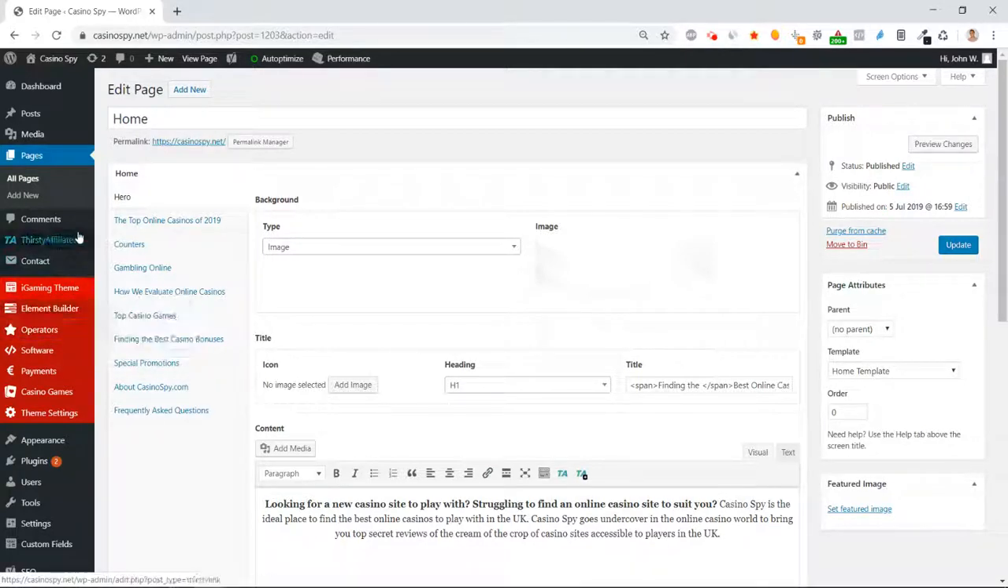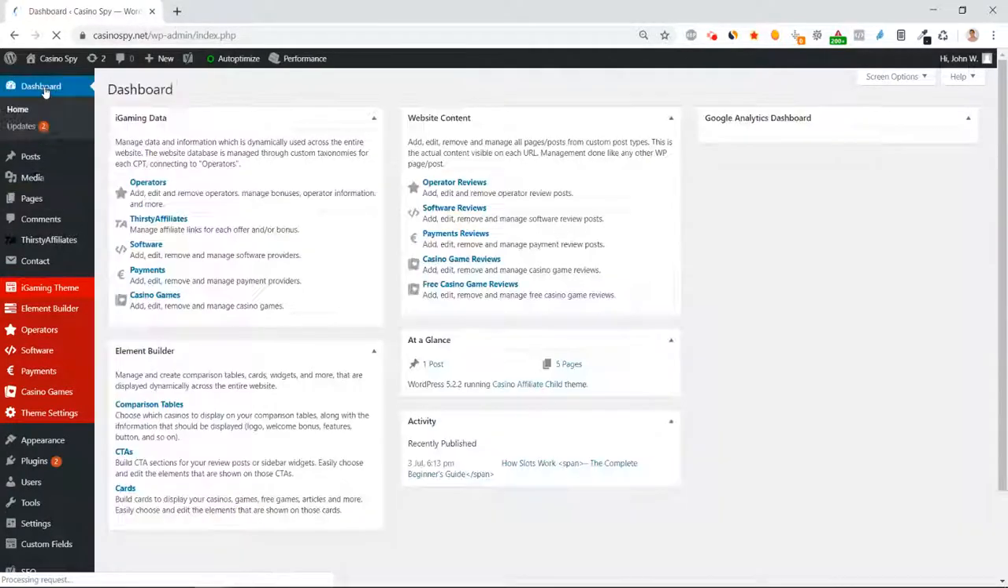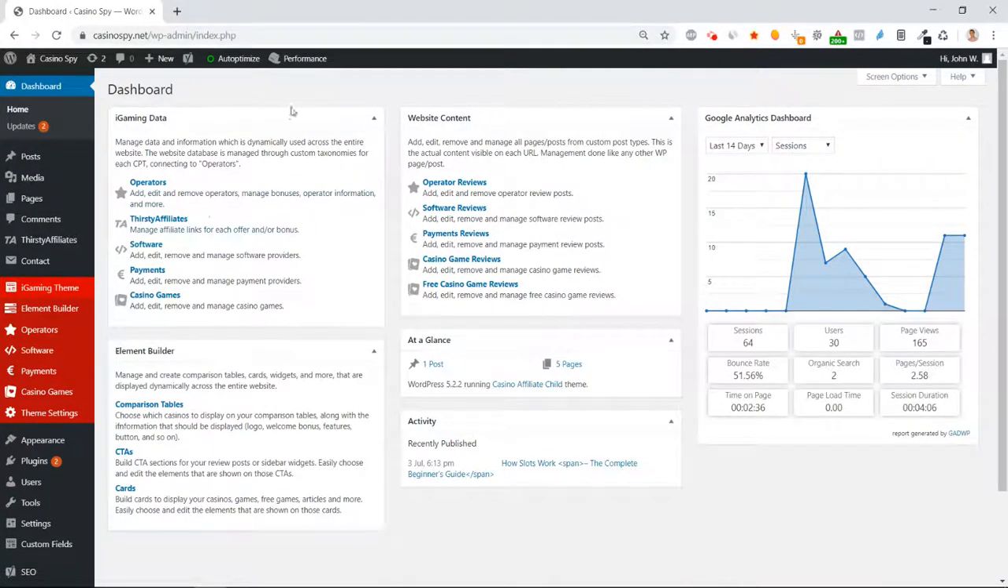We also have the iGaming data that I was talking about. Let me go back to the dashboard so you can see. This section is what you have for all of these entries in the menu. For operators, we have reviews, and these are the actual posts, but then we have a custom taxonomy called operators. These operators are all of the casinos that have been loaded to the website, but don't necessarily have to have a review. This happens for software, for payments, for casino games.